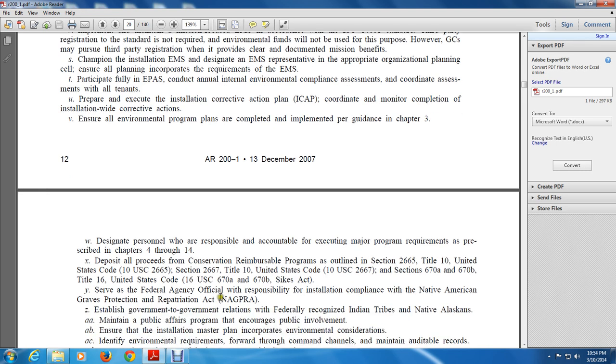Serve as the federal agency official responsible for compliance with the Native American Graves Protection and Repatriation Act, NAGPRA. Establish government-to-government relations with federally recognized Indian tribes and Native Alaskans. Maintain a public affairs program that encourages public involvement. AB, ensure the installation master plan incorporates environmental considerations.